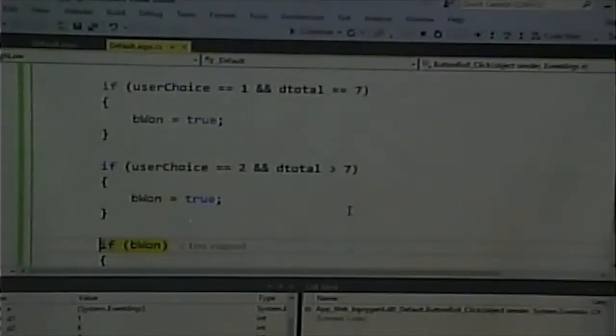Okay, if B1 is true. Why does it just say B1 instead of B1 equals something? Notice in all my other if statements I say if this equals that. Here I just say if B1. Without that, if you wanted it to be false, you would do if B1 is equal to false. But if you just do B1, it knows that it's a Boolean and it defaults to true.